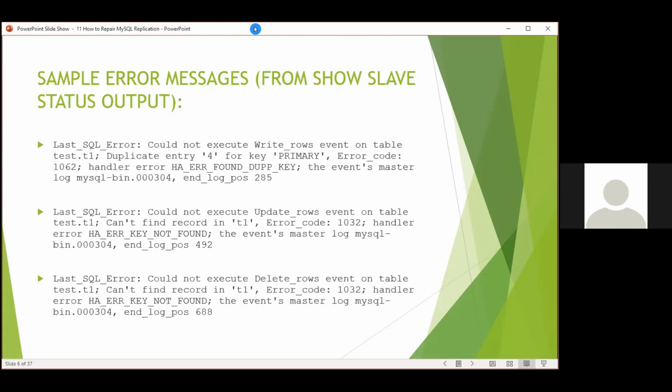Next, I have some errors here. If you see here, the duplicate key entry: this record was already there, and due to some reason, the master pushed another record which was already there. Another one, can't find the record. This is where somebody already deleted the record from the replica, or maybe some transaction was slow due to locking and all that. Maybe the application was not well designed, so some problem happened here.